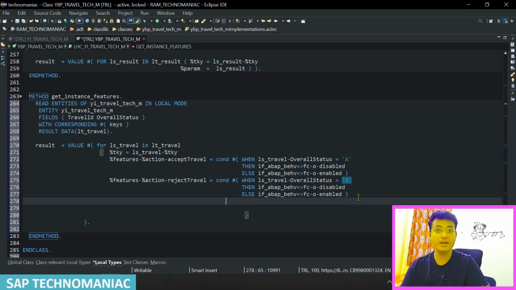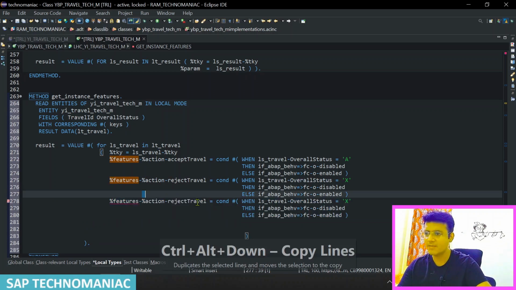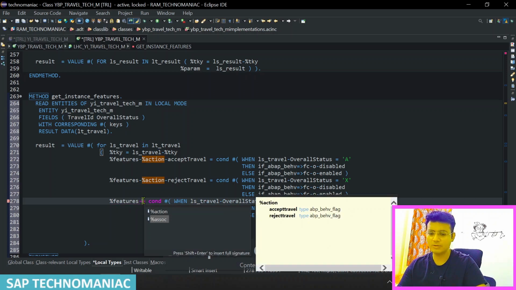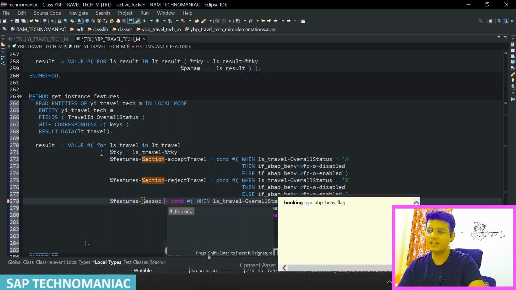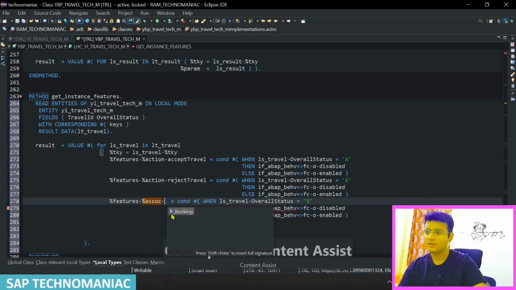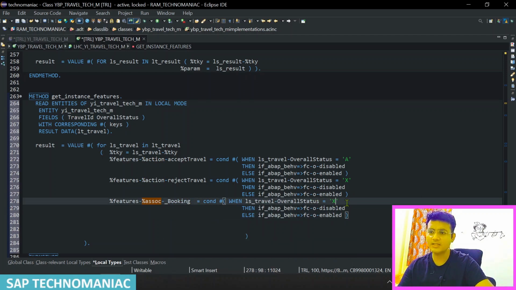Now we have to fill the create by association feature also. If that particular travel instance is already rejected, I don't want to create a booking for it. That I also have to fill. I can do almost the same thing, Ctrl Alt arrow down, but this time instead of action I have something else, a feature called association. In association we don't have anything. This is the association booking we have to use. Booking should be enabled or disabled: if the overall status is cancelled, then disable, otherwise enable.